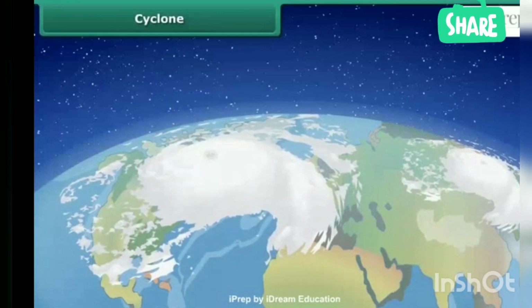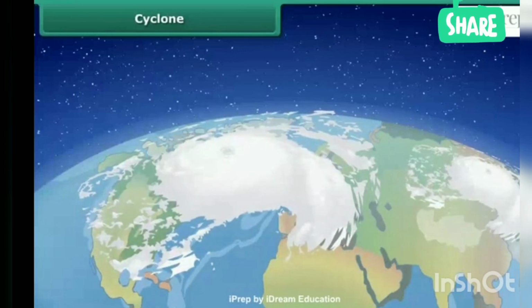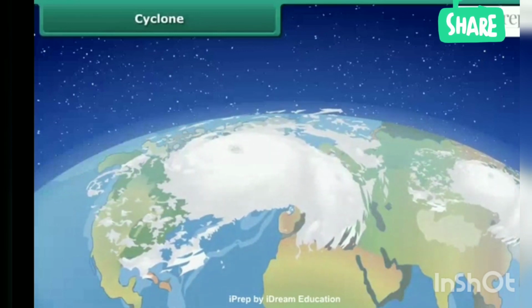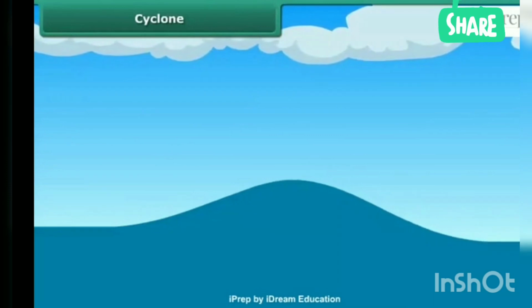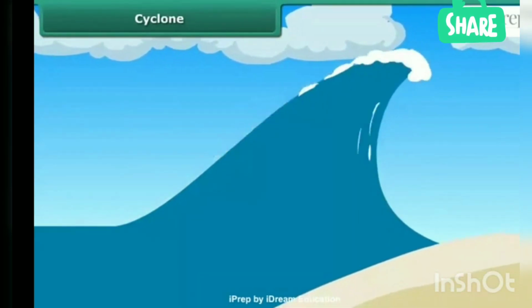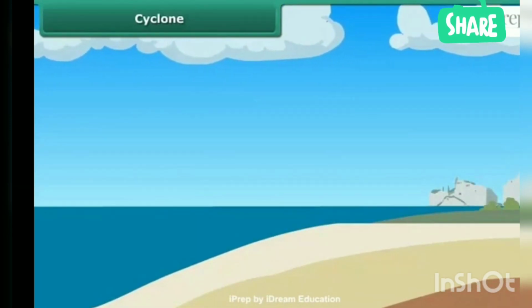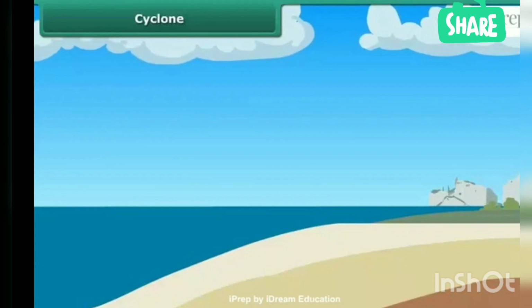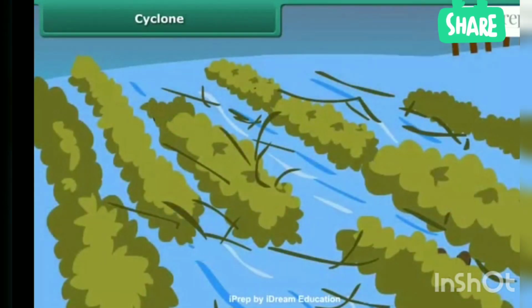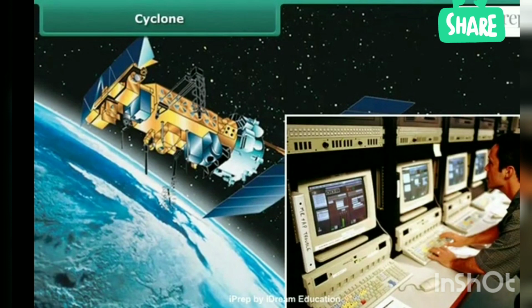As the cyclone builds up, it begins to move. Cyclones are extremely destructive. They can lift the water as high as 3 to 12 meters. As a result, the seawater enters the low-lying coastal areas, causing loss of life and property. It also causes heavy floods. As a result, the fertility of the soil can also be reduced. Now it has become possible to monitor cyclones with the help of satellites and radars.